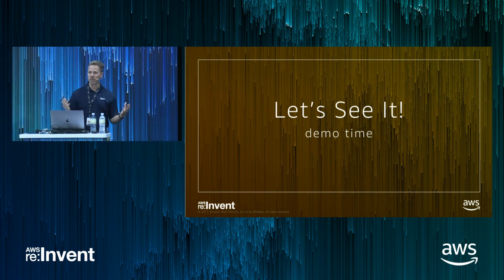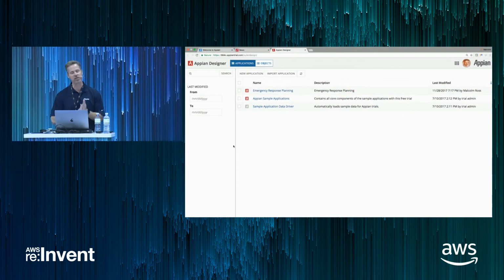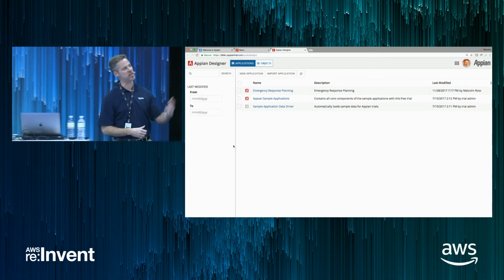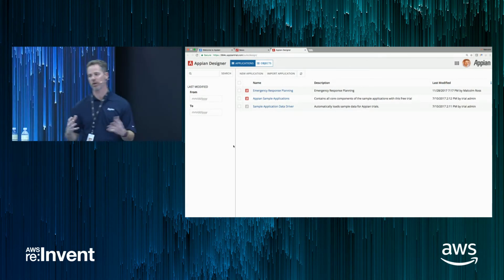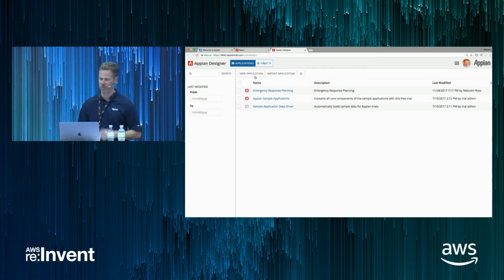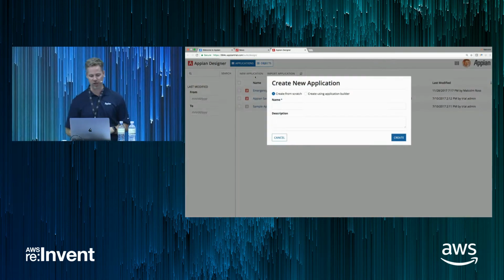So let's see it. I promise a live demo, it's either gonna be a disaster or a success here. So this is the Appian Design Time experience. I have just 3 sample applications inside of here, but I'm gonna build a new application from scratch. Do you have any volunteers for what I wanna call it? It's gonna be kind of a case management application.